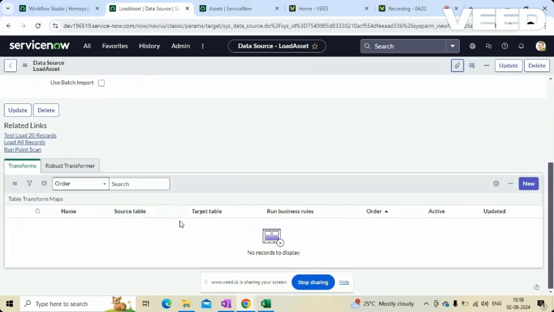So you can see there's a transform, right? Transform is basically a bridge between the staging table, that is the import set table, and the main table. That main table is the alm_asset table. So that is the bridge between them. What we have to do is map the fields of the Excel list to the ServiceNow table.